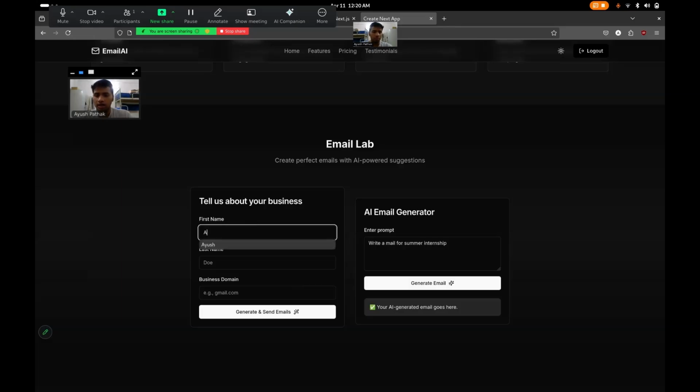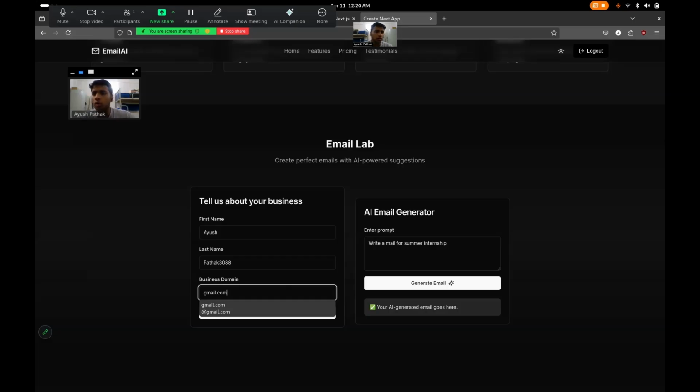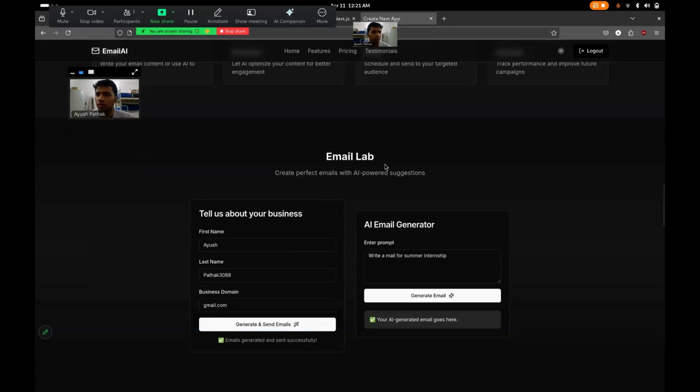For example, let me mention mine also. My email address is aisha@gmail.com. So I'll put my domain name as gmail.com because right now I'm not working in any company. Once I click generate and send emails, it fetches the data from the Hunter API and then starts emailing those email addresses. We have to wait for 10 to 30 seconds, and I'll get an email for sure.